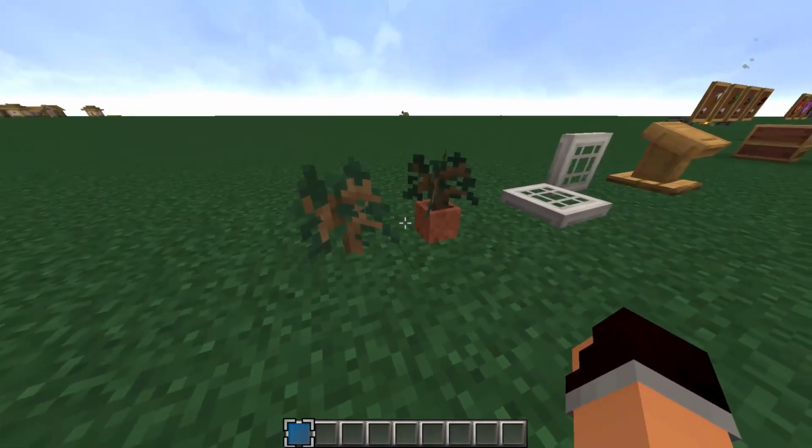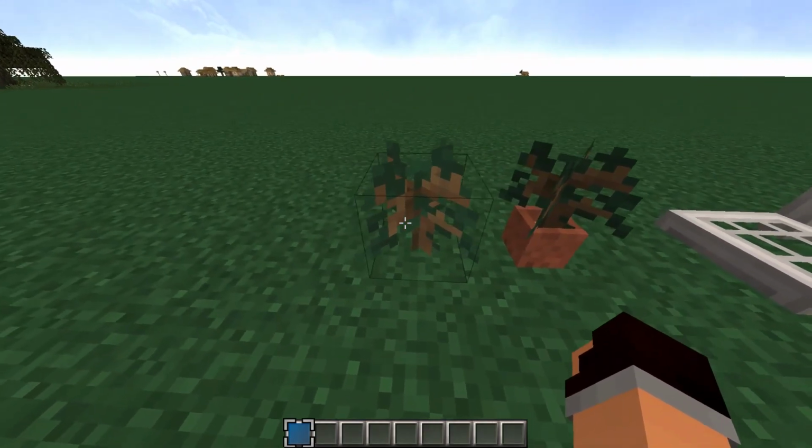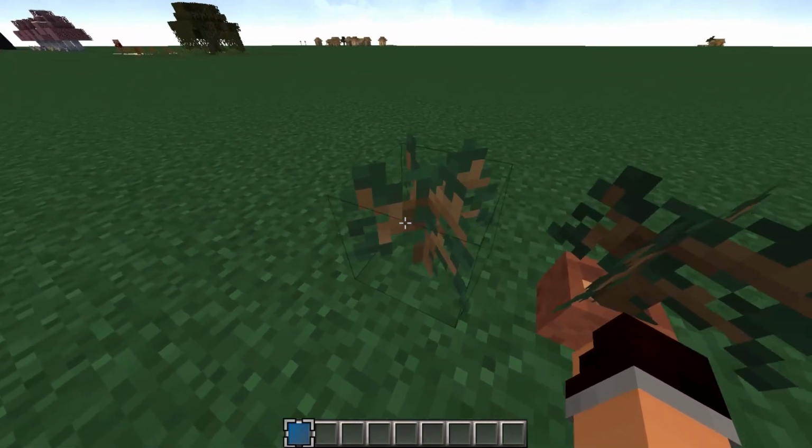But anyway, on to the actual feature in today's version. Obviously, the oak sapling is the thing in question here.